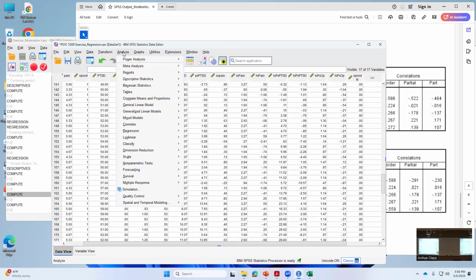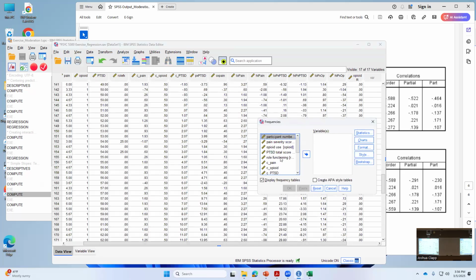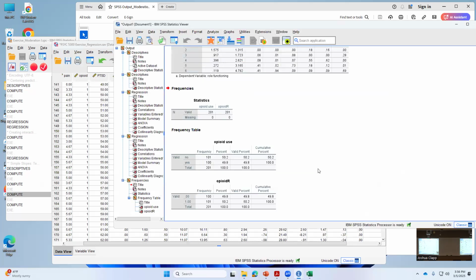Okay. So now if I go to Analyze, Descriptive, Frequencies and look at opiate use and opioid R, look at that. These should be the exact reverse of one another. Did I do this right? Yep. In my opiate use, I have 101 people who aren't using, 100 people who are. In my reverse coded, I got 100 people who are using as 0, 101 who aren't. Just make sure that you know what 0 means for both of these.